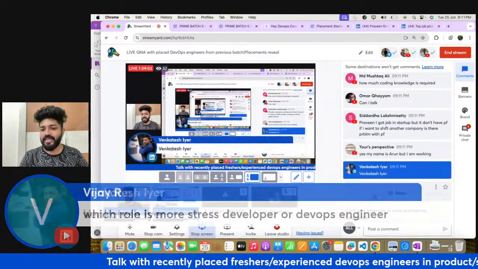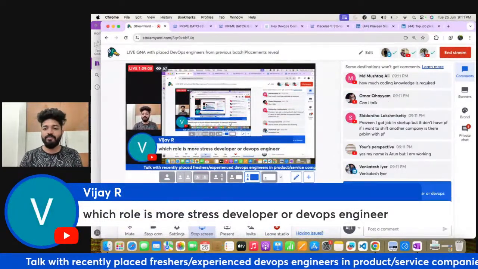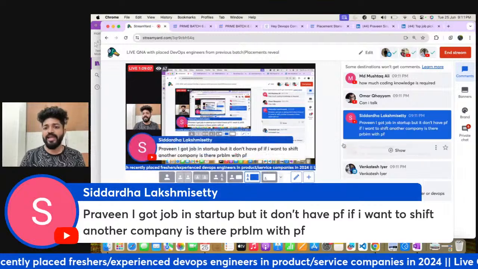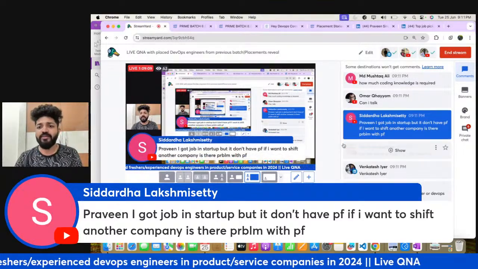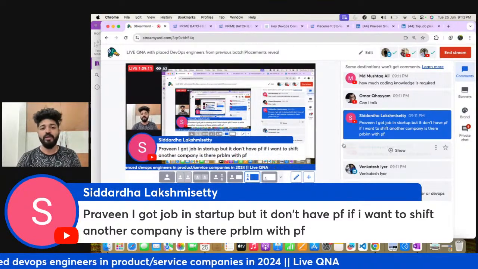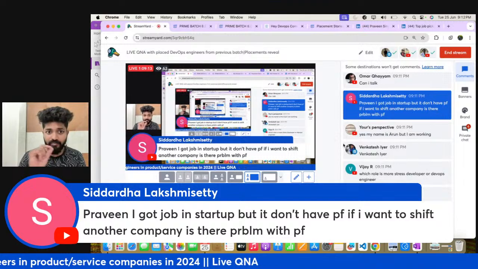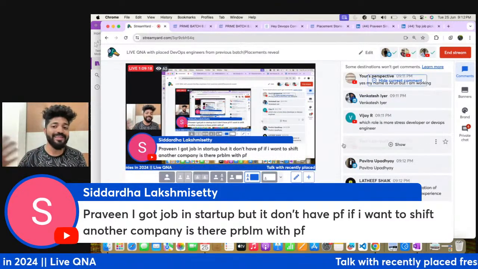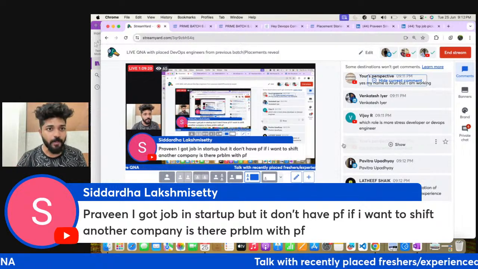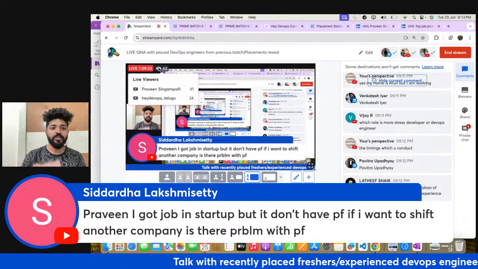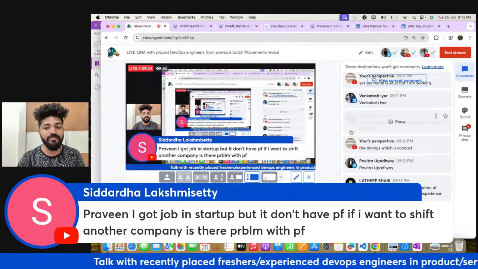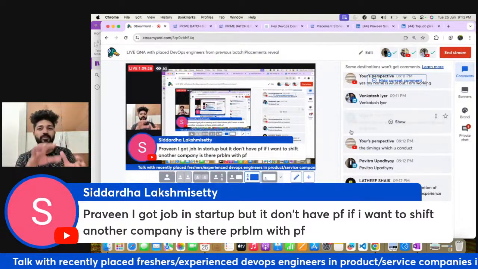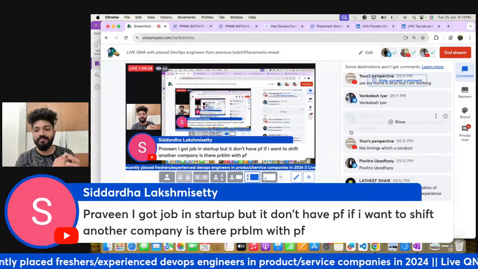Okay, good. Venkatesh Iyer. Which role is more stress, developer or developer? Obviously, Praveen, I got a job in a startup, but I don't have PF. I want to shift to another company. Is there a problem? Some companies ask for PF. Without PF, people will think that you are telling a lie. Okay, that's very important. So always make sure you have your PF, and try to make sure you switch the company quickly. That will help you actually.